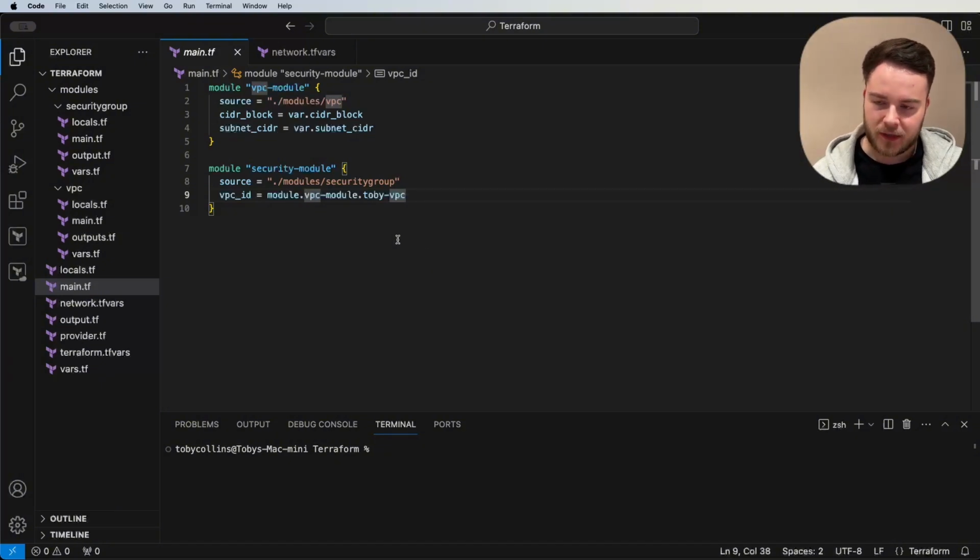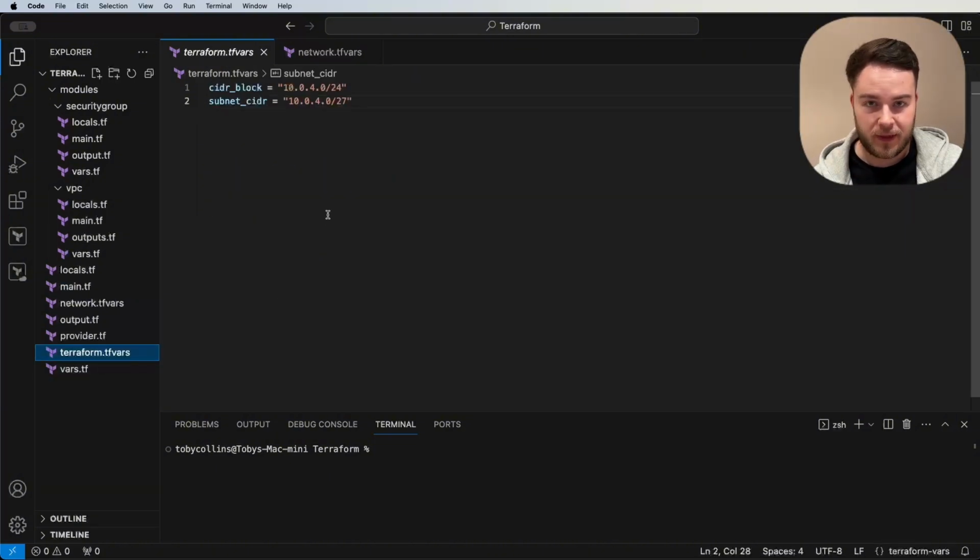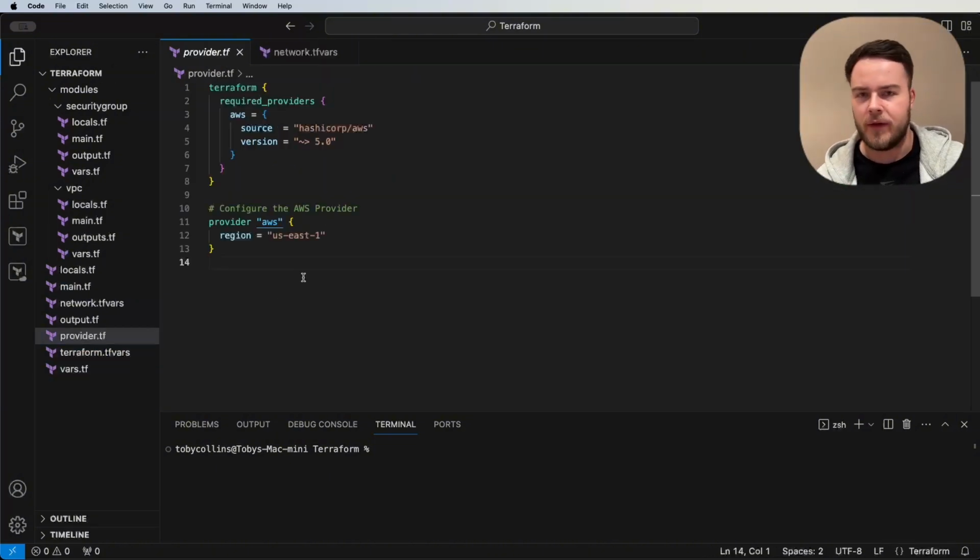So hopefully this is starting to make a bit more sense for you now. But as you can see here in our main module area, all we're doing is specifying the directory of where that child module is, and we're pulling in our variables which are specified in our tfvars. And last but not least, the only other thing you need to configure is the provider for your cloud, which is essentially just the API that allows you to communicate with it through your authentication method.